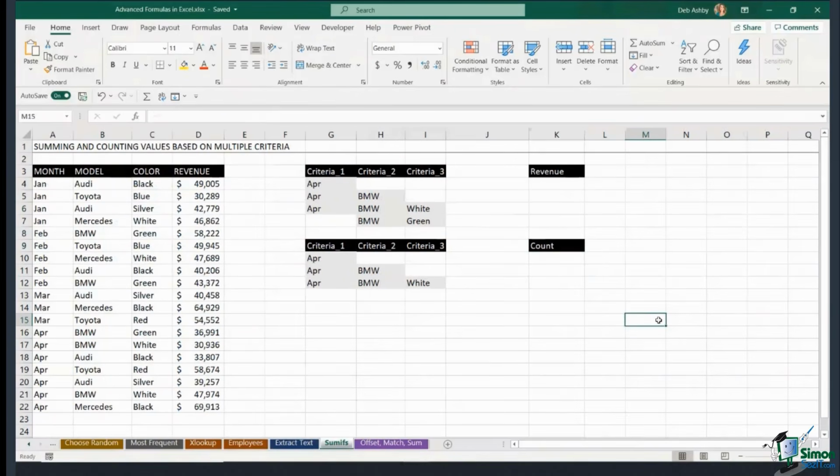SUMIFS and COUNTIFS. Now, when I speak to advanced Excel users, and I asked them recently, again on LinkedIn, what formulas they find they use the most, time and again, people came up with SUMIF and COUNTIF. And those are both very, very useful functions. So in this example I'm going to show you SUMIF and COUNTIF, but I'm also going to show you SUMIFS and COUNTIFS. Because the versions with the S on the end allow you to match multiple criteria as opposed to just one piece of criteria.